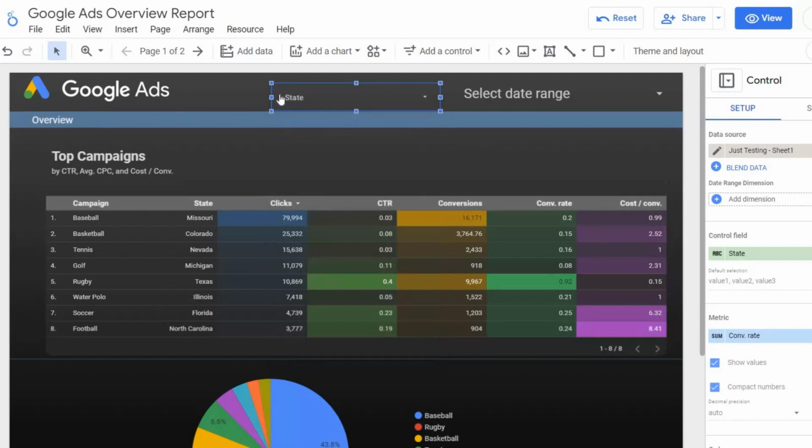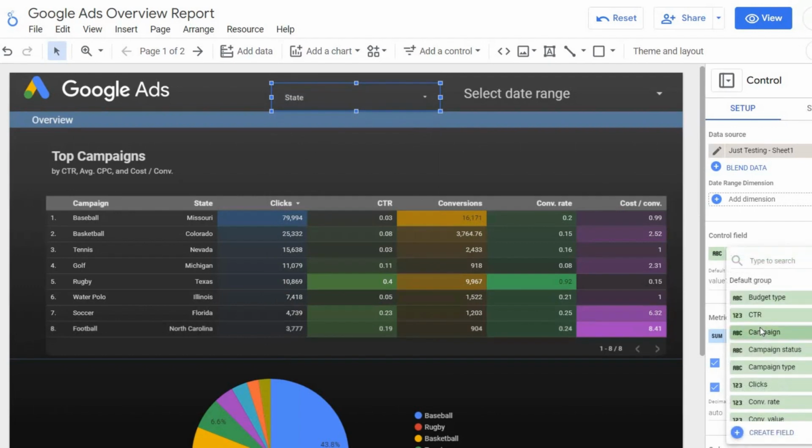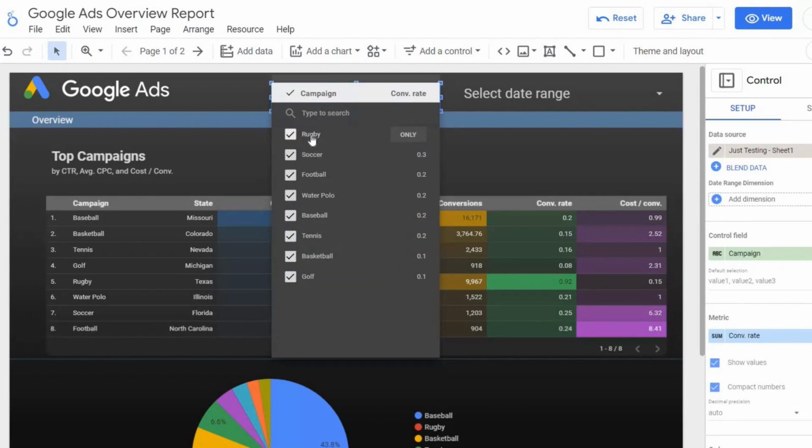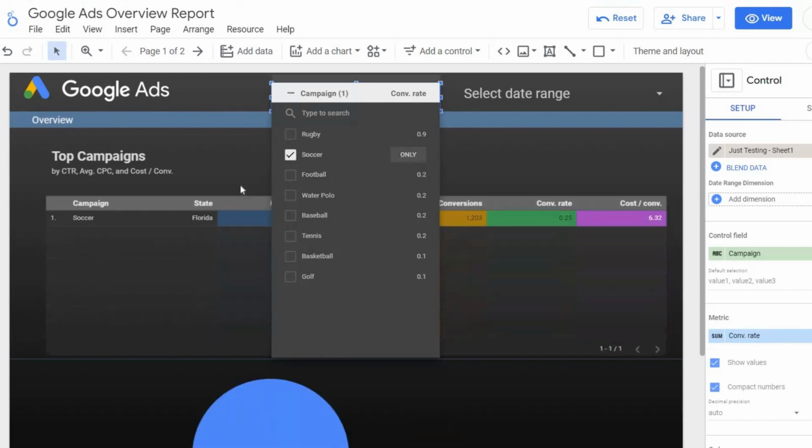We can change our control field so that instead of state we want to focus on our campaign. So we go over our campaign, it now changes to rugby, soccer, all of those different things. And so that's a great way to see. If we click on soccer, it's going to show just soccer.